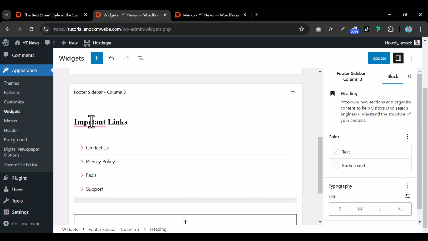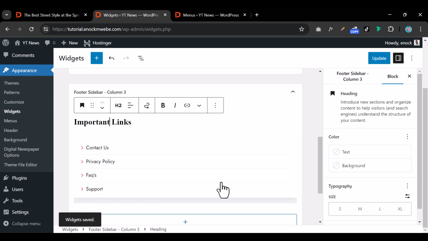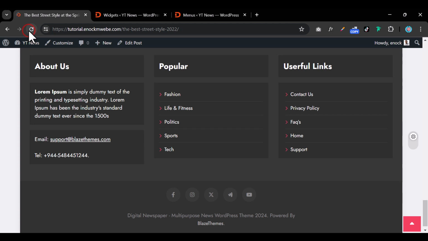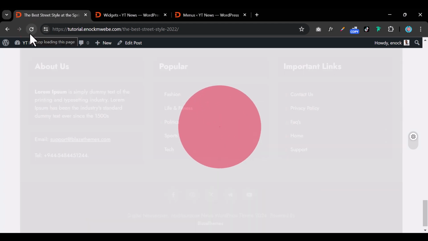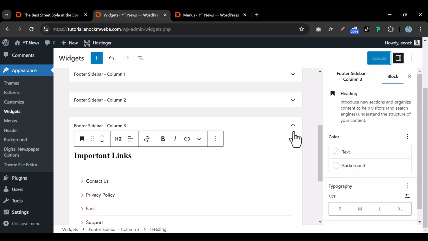Yeah, it doesn't have to be useful. It can be important links or anything that you like, or maybe about something, whatever you'd like, guys. But always remember to click update. So when you check it out one more time here, you will notice now that it has changed to important links. So now that is done.